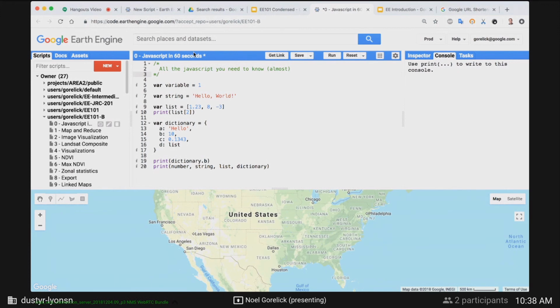This script here is defining some variables. So the very first line defines a variable that happens to be called variable, and it's assigning it the number 1. The second, line number 7 here, is making a variable called string. It happens to be a string. And the strings in JavaScript begin or end with a single quote or a double quote. It doesn't matter which, but you can't mix them. So you've got to start and end with the same one.